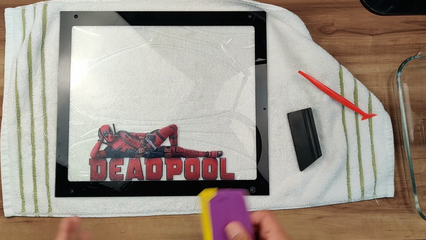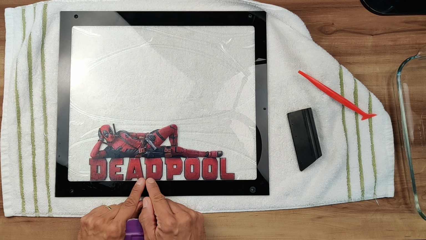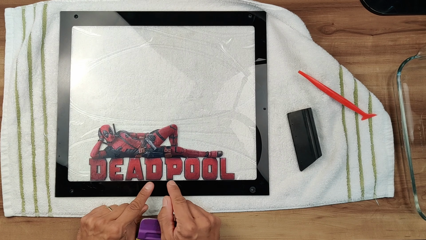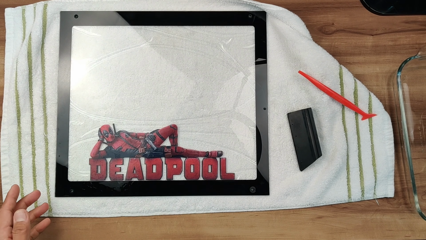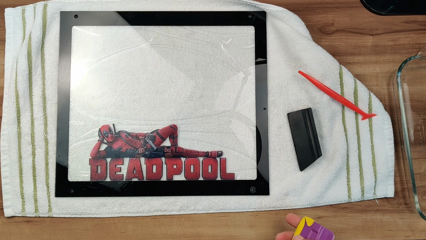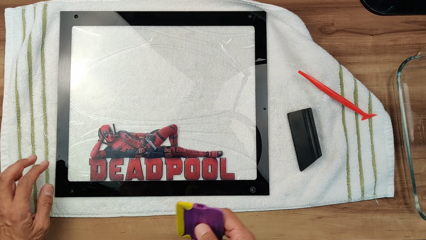Okay, now because this is such a delicate graphic and design, it's obvious that the more I mess with it, the more I can potentially mess it up. I've actually got it in a good place right now where it's pretty smooth. I'm just going to let it sit and dry here for a little bit.